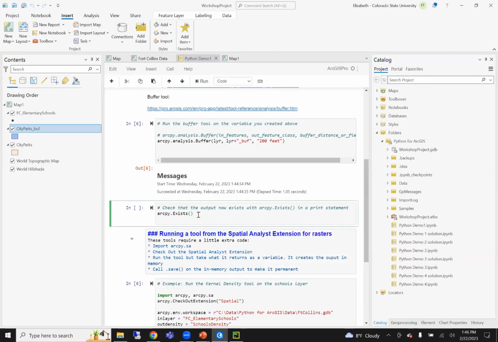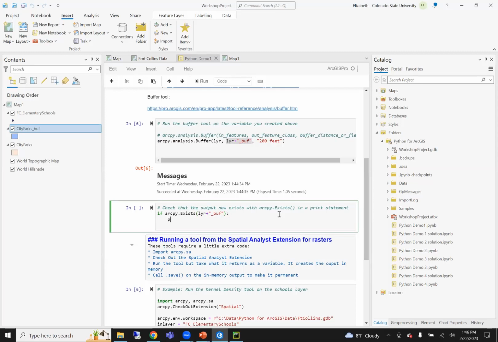So now let's play around with an if statement. And we want to say, if it exists, let's tell the user that it got named correctly. So we can say, if arcpy.exists, the name of our output, and I'm going to copy and paste it from above. If the name of our output exists, then I can print out a message. A really simple message.